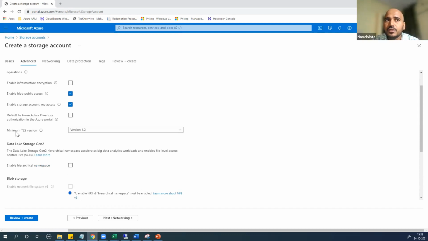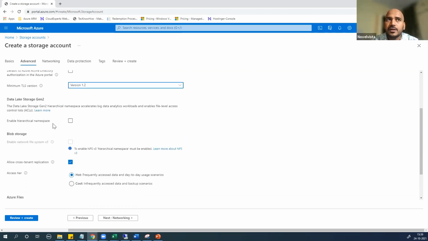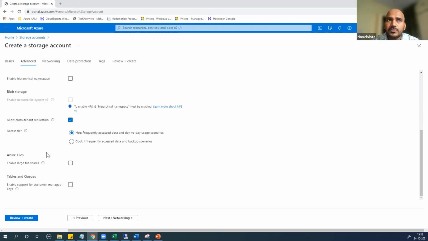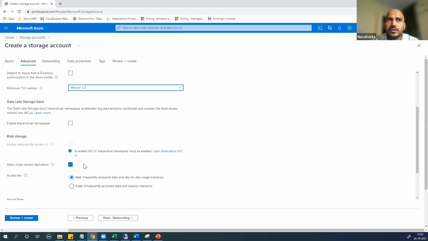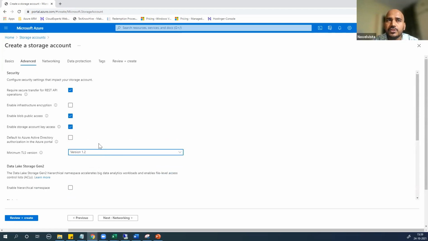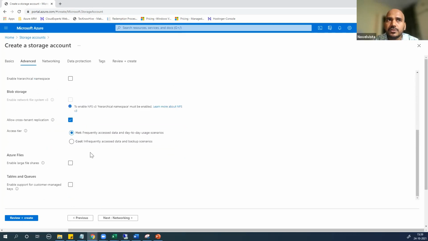However, this is very important. Minimum TLS version. TLS is Transport Layer Security, which is how the data is flowing over the internet, whether or not it is encrypted. So the default version is 1.2. Data lake, I'll not get into the data lake part. Blob storage. So let's go with the default options. It says enable large file share. We'll do it separately. So we are not changing anything. I was just explaining the options.